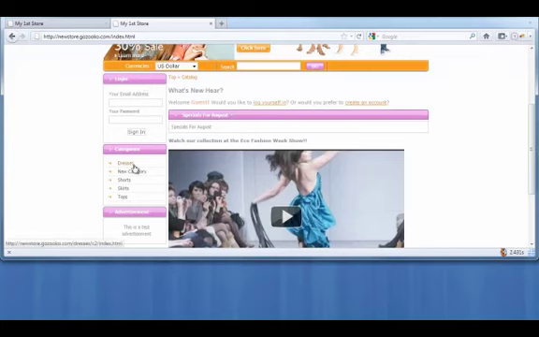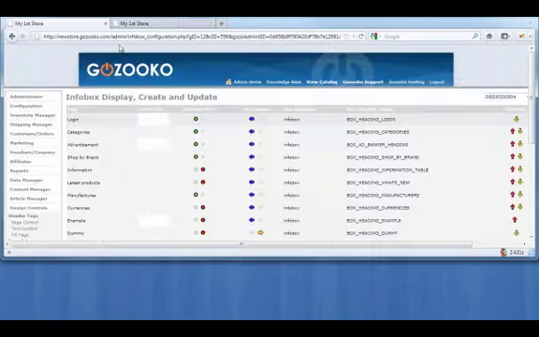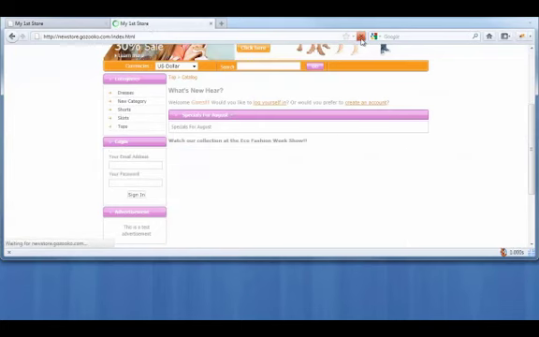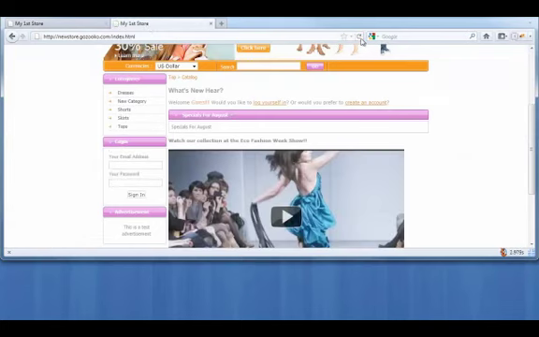You know what? I don't like the way that looks. I'm going to go back. I'm going to move the login back down. Make sure categories is back on top. Go ahead and hit refresh. Okay, so that's the basic understanding of the info boxes.